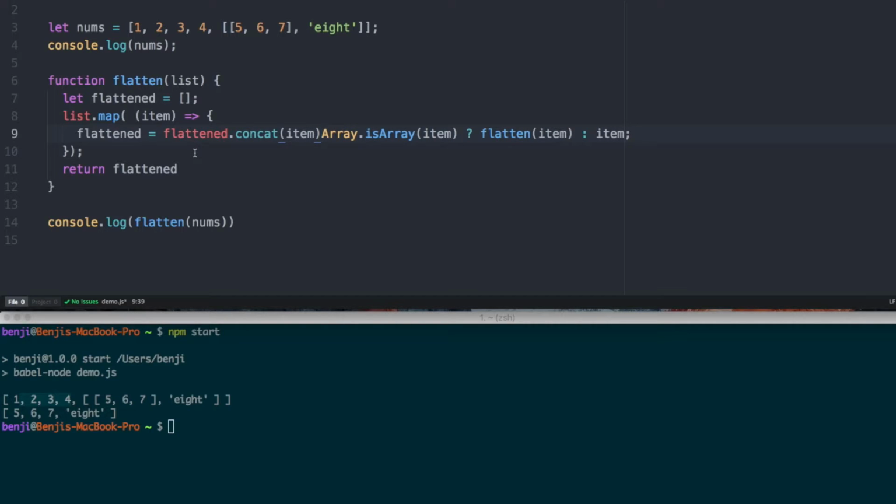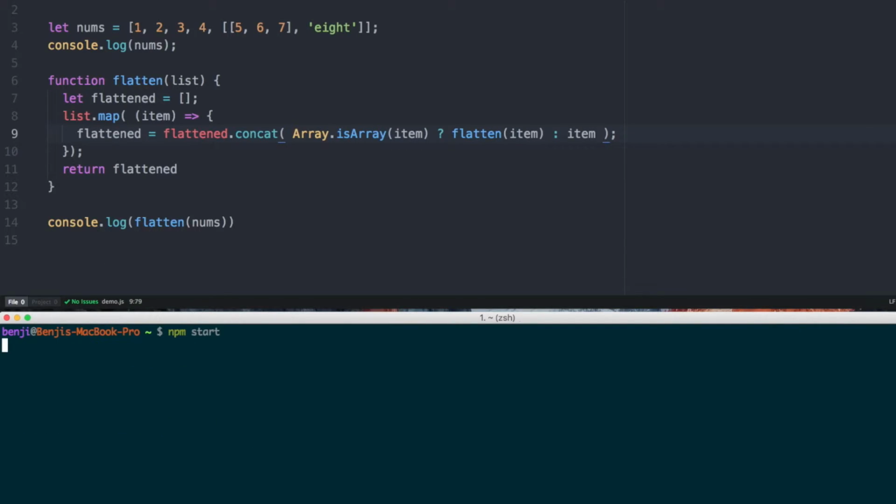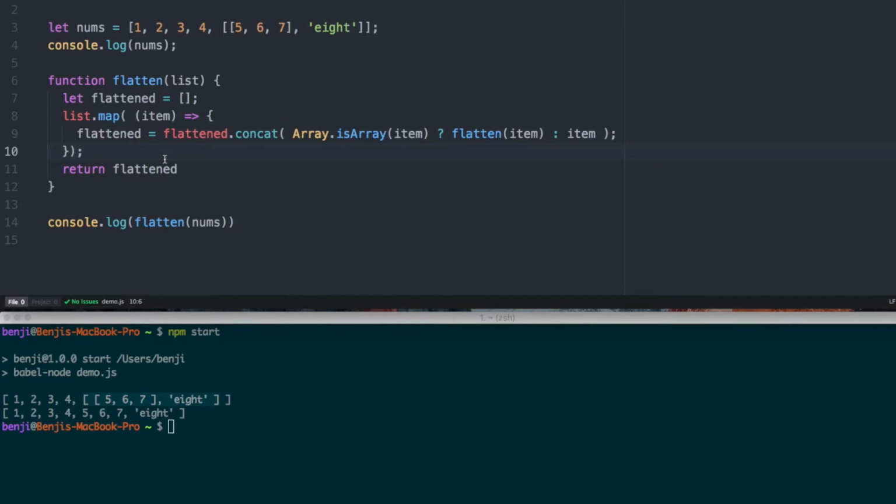For now, to fix this, I'm going to have my flatten concat whatever the evaluation is of this if-else statement. And you can see it works now. It's beautiful. Alright, so it is time to celebrate. But there are a few kind of confusing things going on here, including the reassignment of the variable.